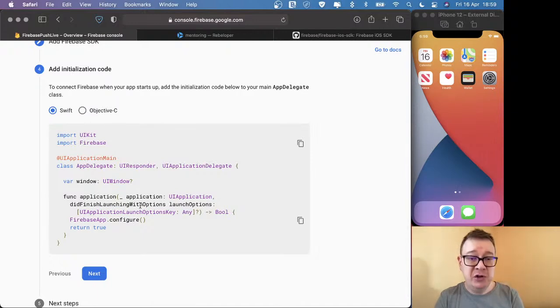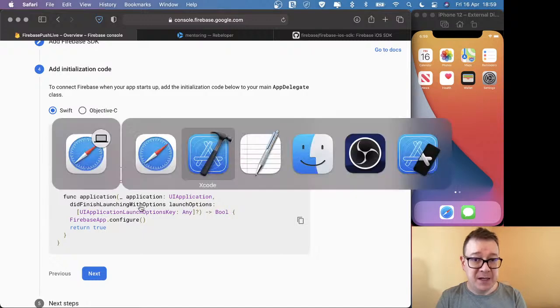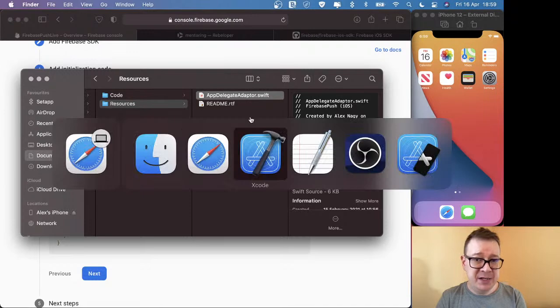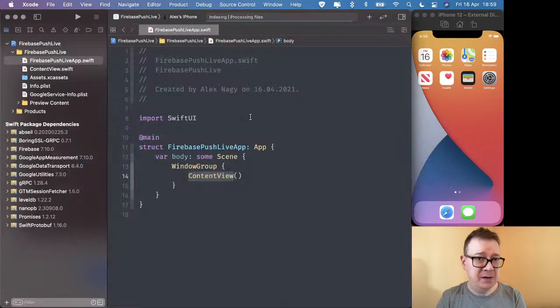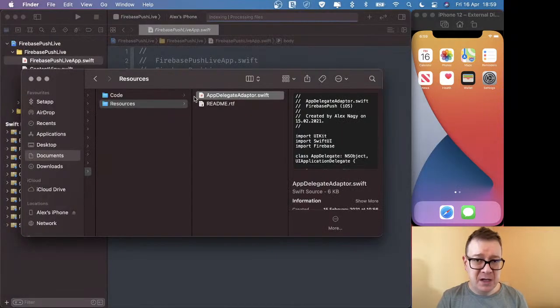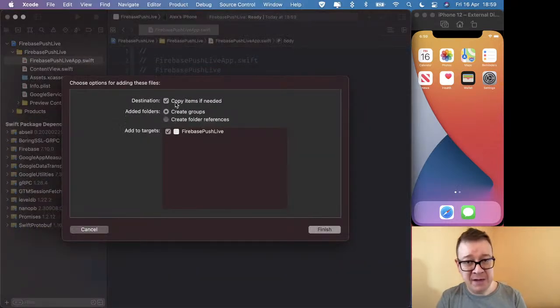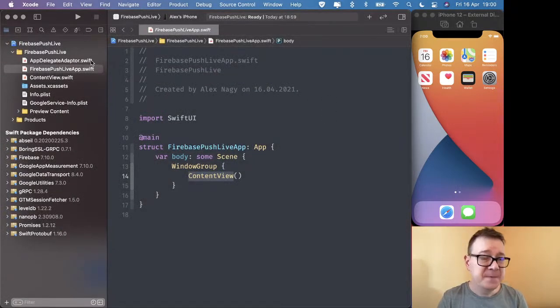Now we are going to access this with the help of the AppDelegate adapter. So let me just go ahead and drag and drop this into my Xcode. Let's just add it right over there. Make sure copy items if needed is checked, create groups is checked, and also, of course, your target is checked. Let's click on finish there.